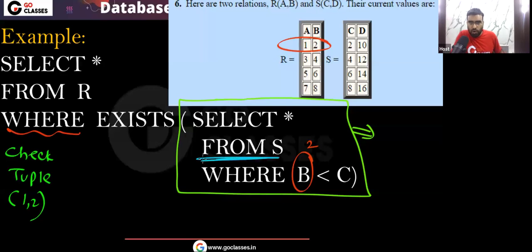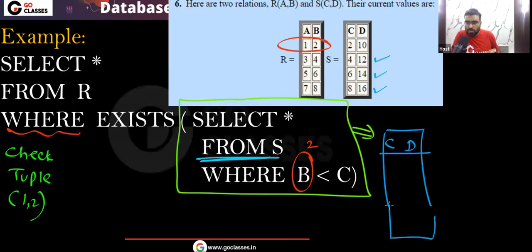So remember, from S, this is your S, from S, where C value greater than 2. So this tuple, this tuple, this tuple, they will pass. Yes or no? And there is star, select star. All the attributes will be in the output. So the output is what? The output is like this: 4, 12, 6, 14, 8, 16.